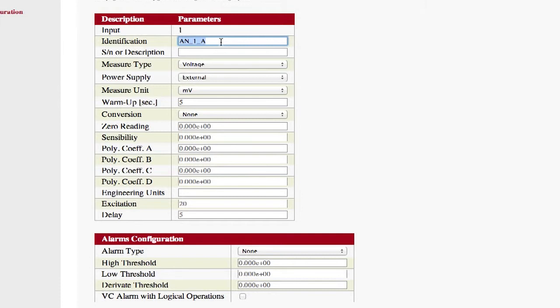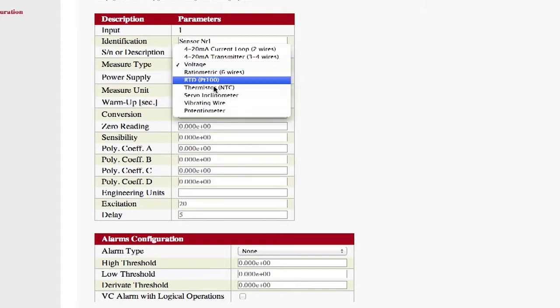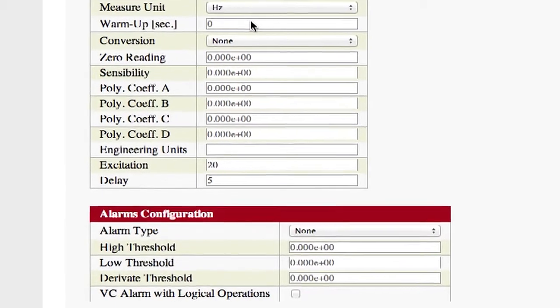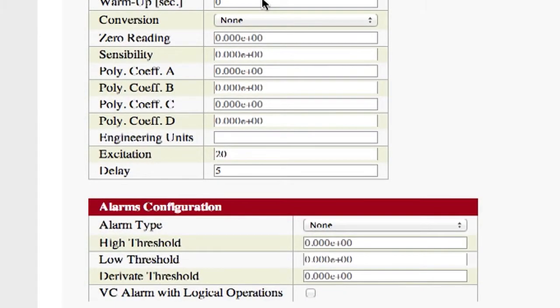The identification or description fields allow the assignment of a name or ID to the instrument for easier identification. In the Measurement Type field, it is possible to choose the type of measurement to be carried out from those offered. Choosing a measurement type will cause the loading of its default settings. The excitation and delay fields are only enabled when vibrating wire has been chosen in the Measurement Type field.